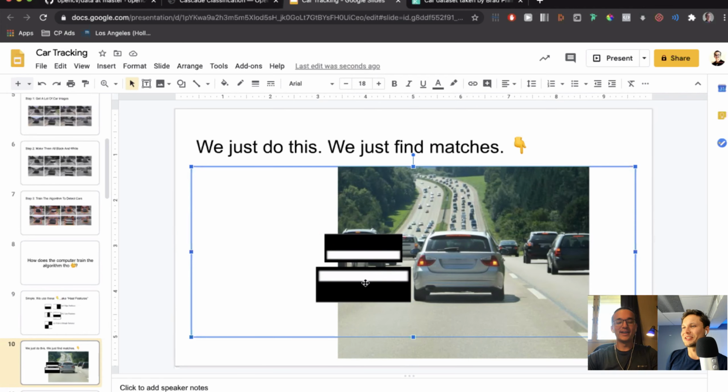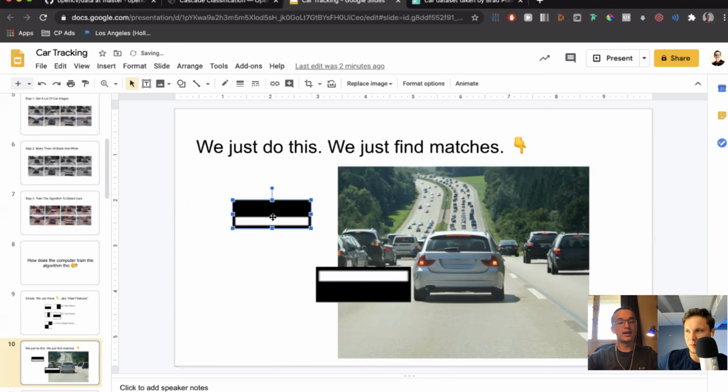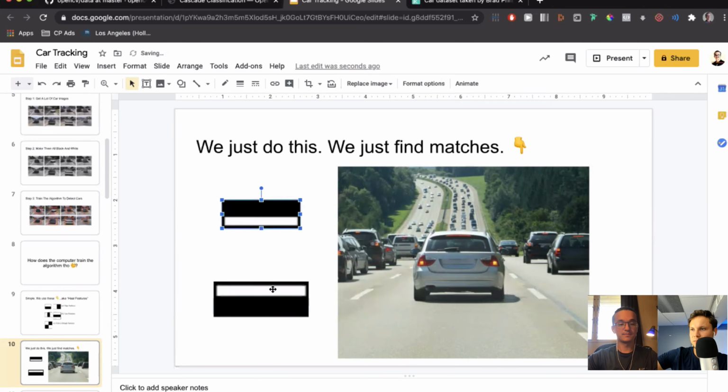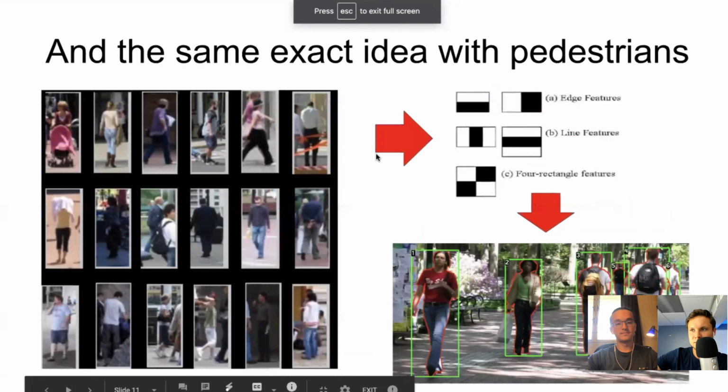Let's continue on. Anyways, so that's how it works. The idea is these two Haar features match nicely for a car, and you can chain thousands of these together, and all of those Haar features added up will match to what a car is. So these are just two examples, and the same thing works for detecting pedestrians. I'll show that next. Okay, let's go to the next slide real quick. So yeah, the same exact idea with pedestrians.